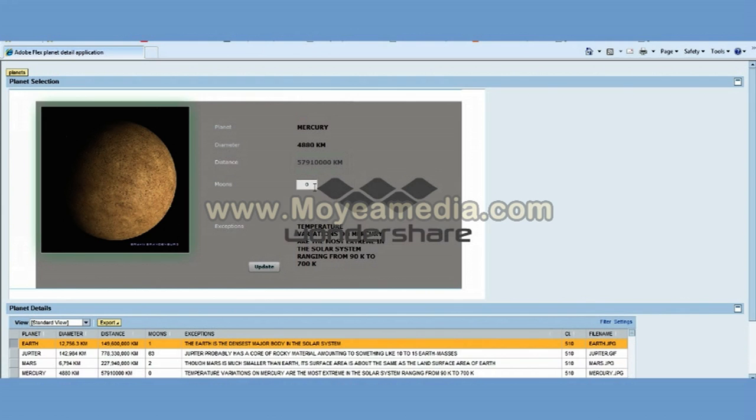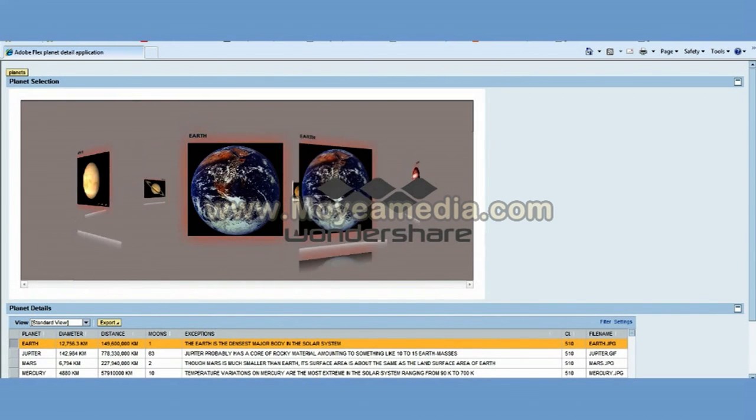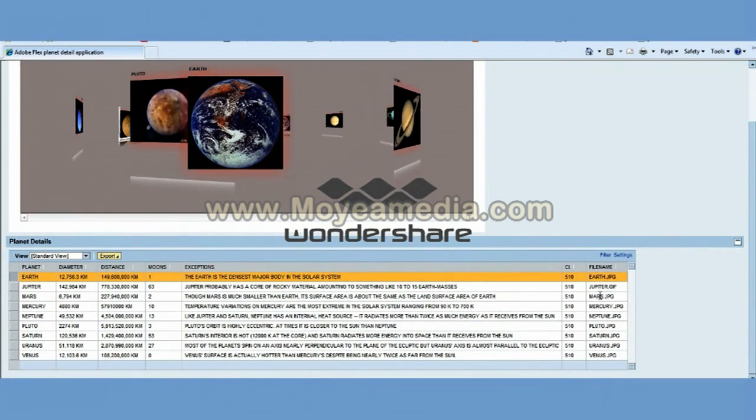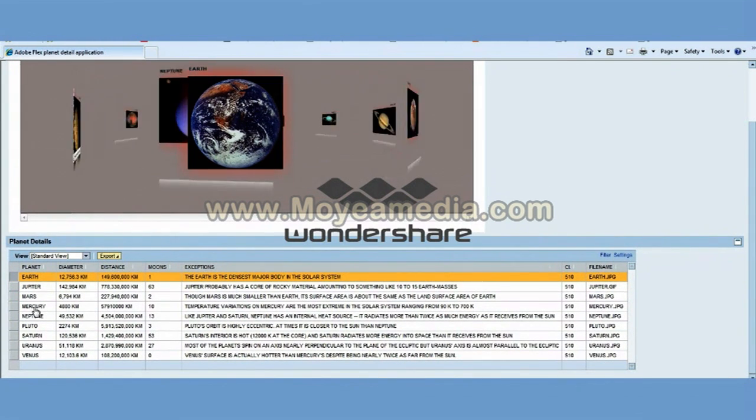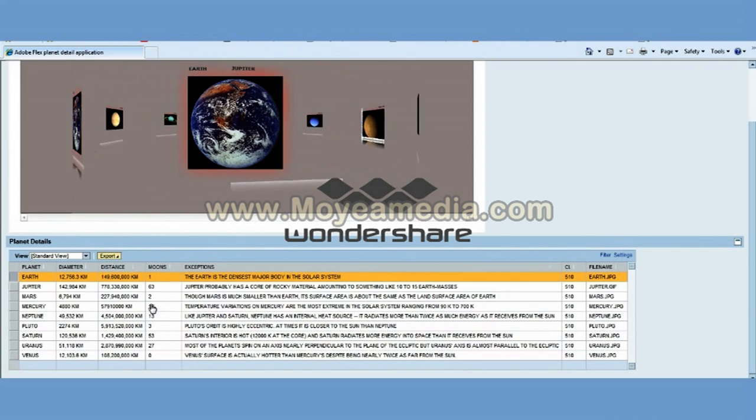You can also update some of the data in the Flex and get it reflected in SAP. For example, the moons field here is an input field. Currently, Mercury has no moons. Let's say tomorrow, scientists figure out that it has 10 moons. So I update it to 10 here, and click on update. Now, if you see in the below ALV list, the Mercury row, the moons has been updated to 10.